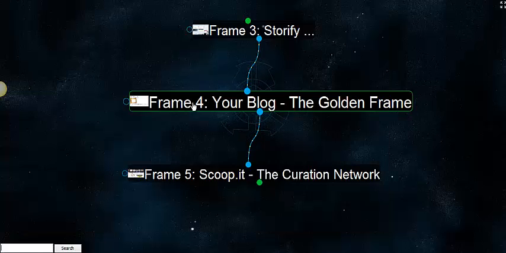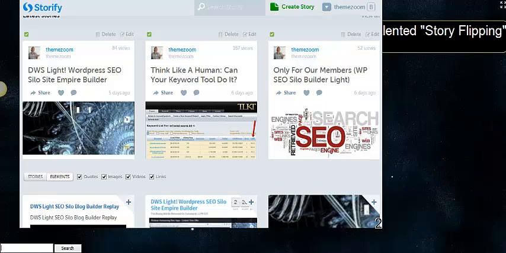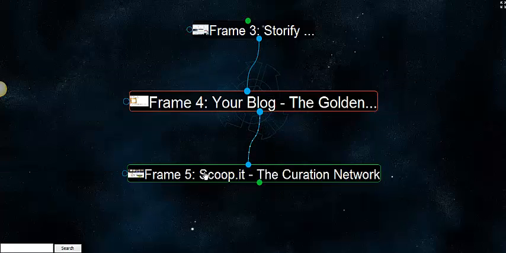You can actually embed Storify in your golden frame inside your own blog. And with real-time news, we're generating massive traffic with SEO benefits in this way, but you got to make sure that you understand how to do it. I cover that in the course.